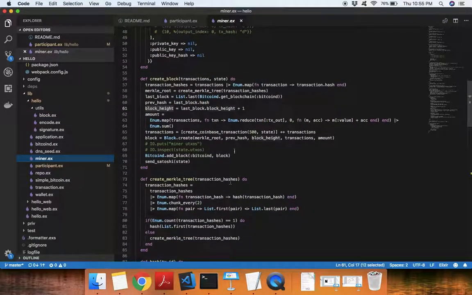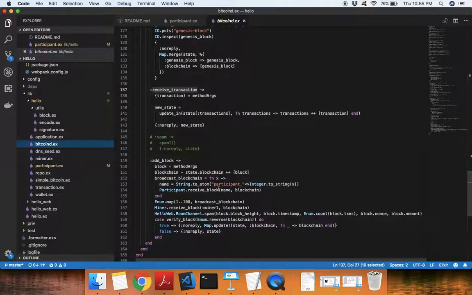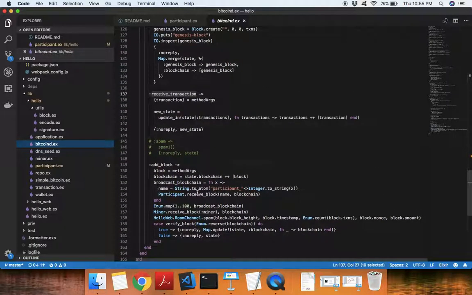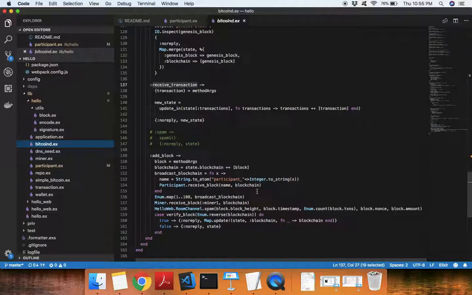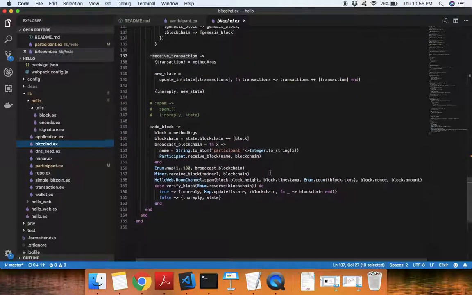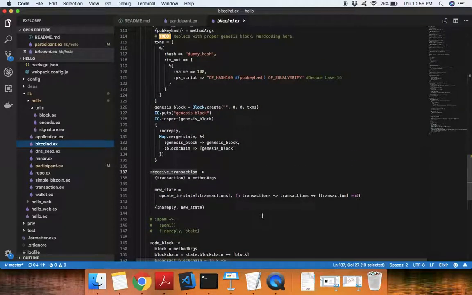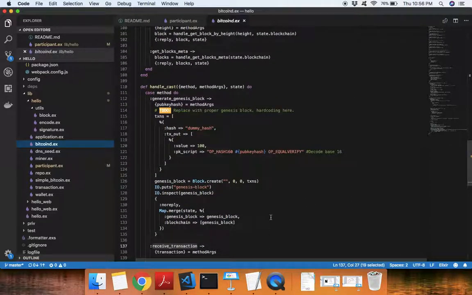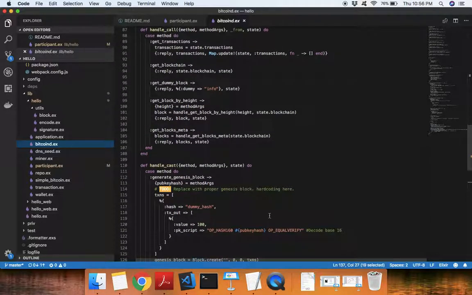Once the miner creates the block, it sends it to the Bitcoin D to add it to the blockchain. The Bitcoin D adds the block to the blockchain and then broadcasts it to every participant. The participant adds the blockchain to its state. This process continues and periodically the bitcoins get transacted and the blocks get mined.